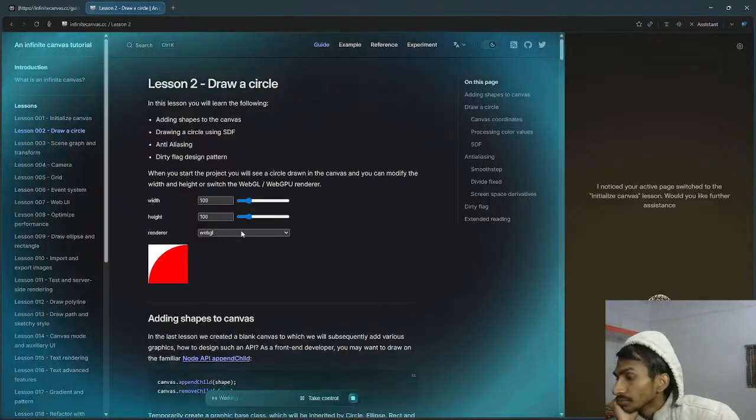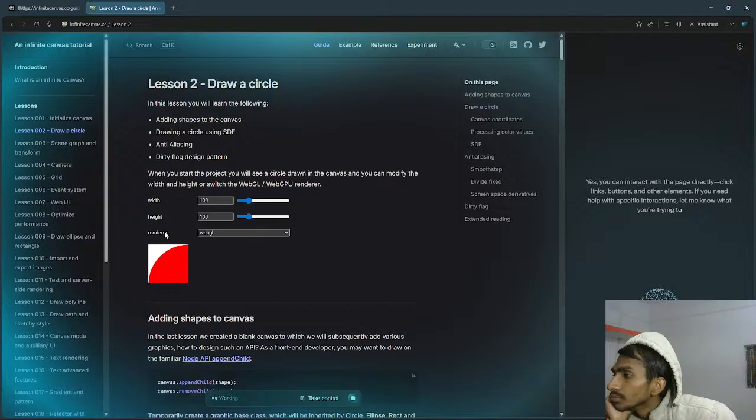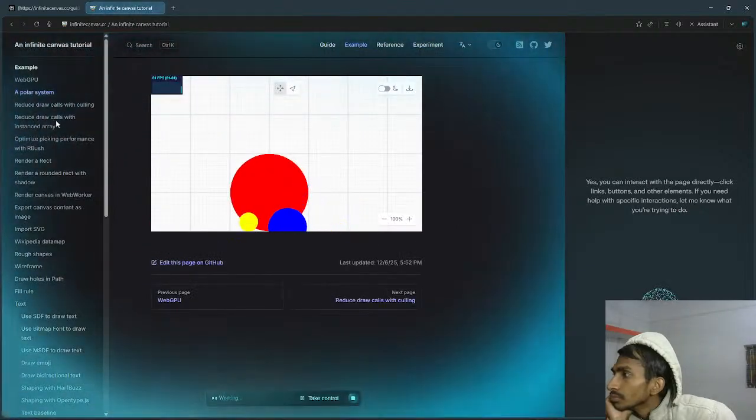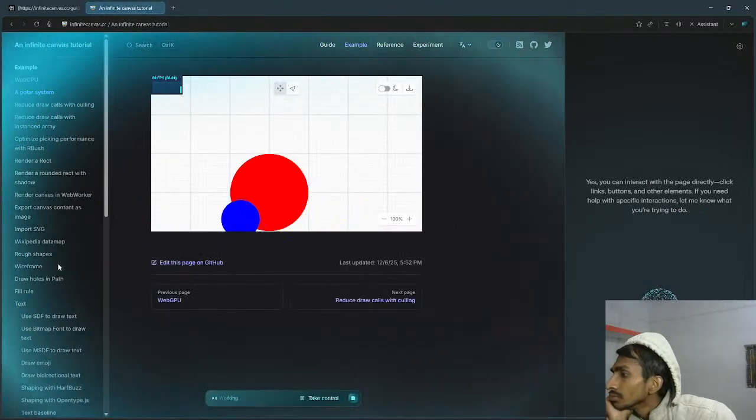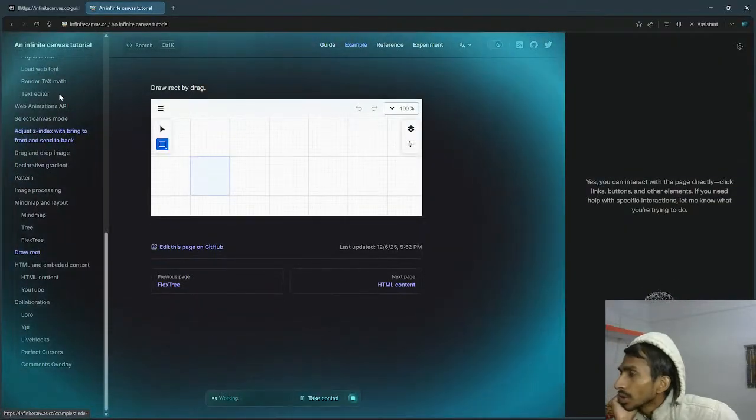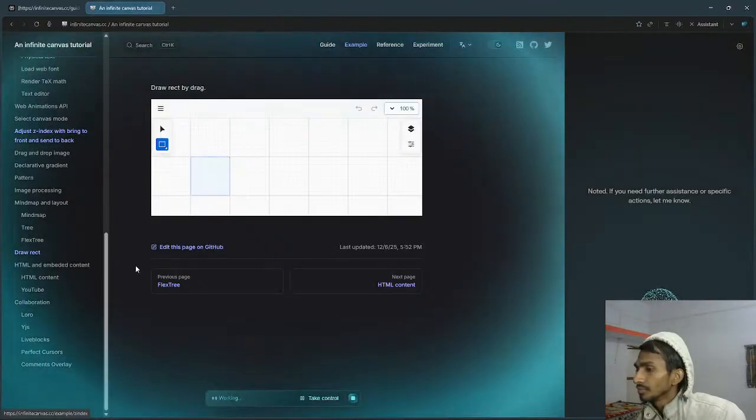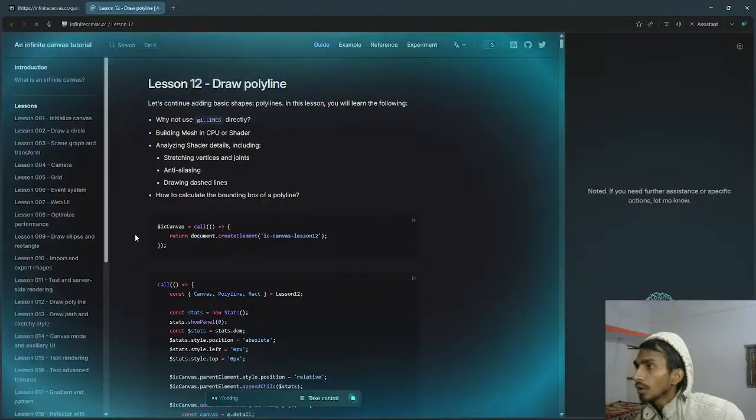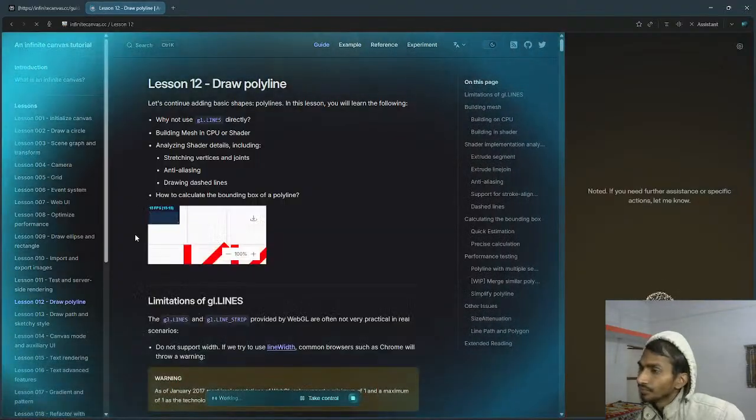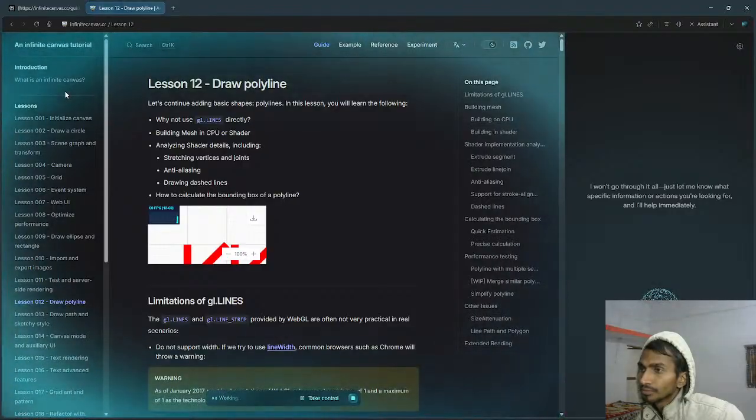Yes, you can interact with the page directly. Click links, buttons, and other elements. If you need help with specific interactions, let me know what you're trying to do. Okay, good to know that. If you need further assistance or specific actions, let me know. How long are you going to take to just go through the page? I won't go through it all. Just let me know what specific information or actions you're looking for.